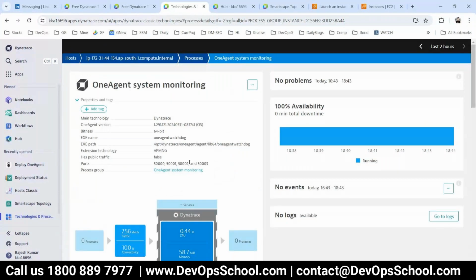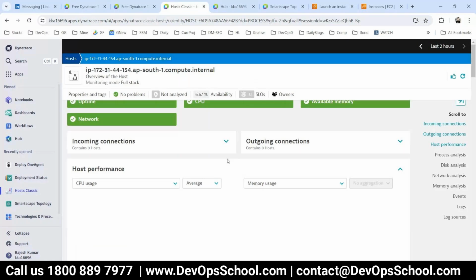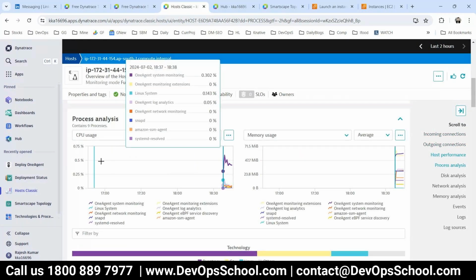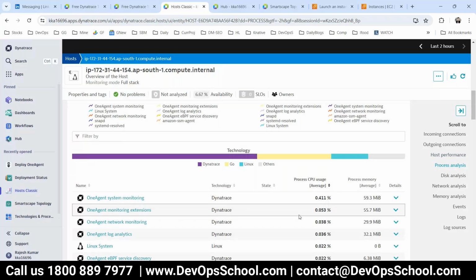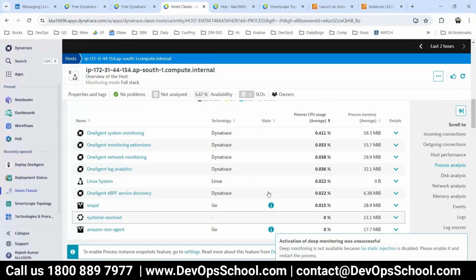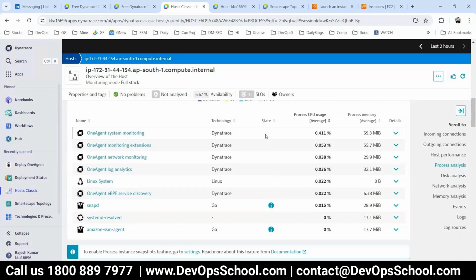So here in this place you get that process table. You'll get all the processes, and here you have process analysis. Here you get the state. Right now not much data has come, but it will analyze it, and here you'll get a state for it.